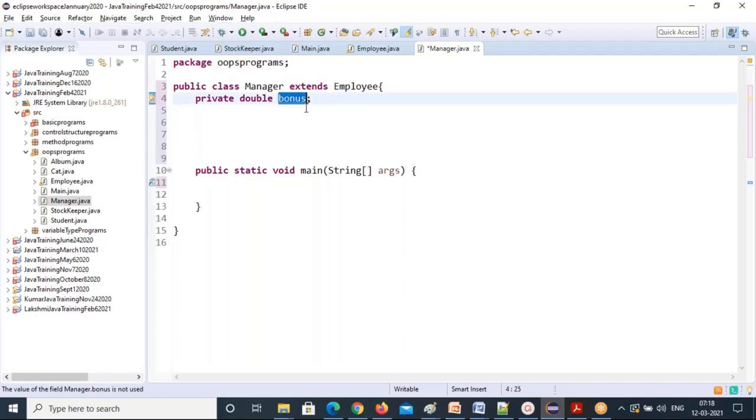Now I want to pass this bonus value. How can you pass this bonus value? It is private. If I want to call this bonus in another place, how can you call it? One way is through setter and getter methods, right? This is the instance variable. One way is through setters and getters. What is the other way to pass the values for this bonus?